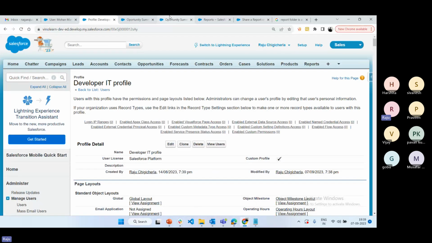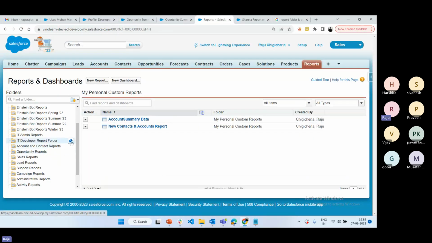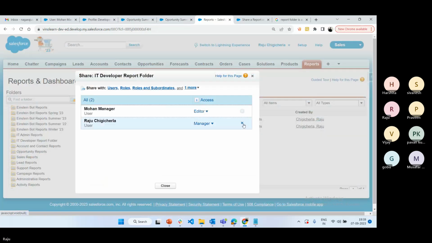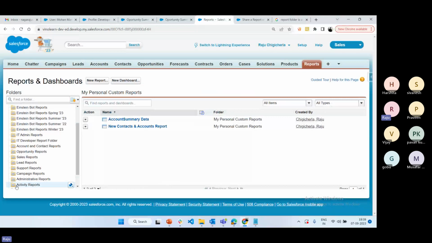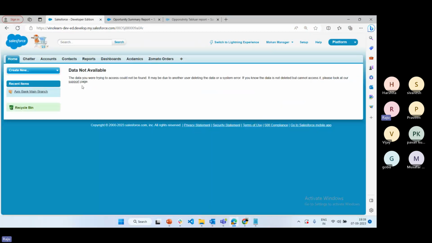Now I'm going to remove that folder access. Go to the user IT folder, go to share, and now I'm going to remove this user. Okay, now click on close. Now this user is not having folder access. Now go to refresh. See, the data not available error is getting.